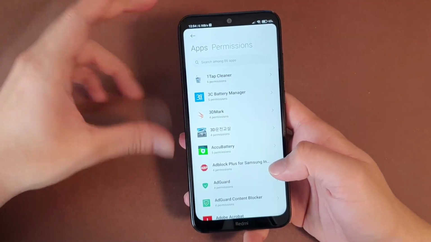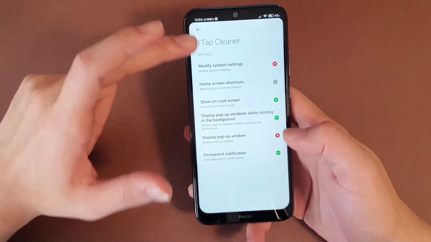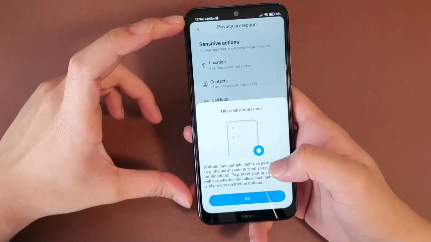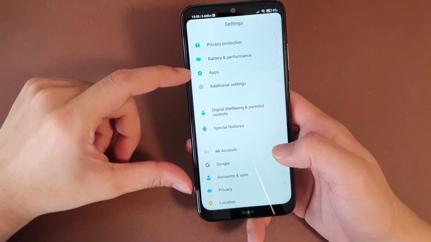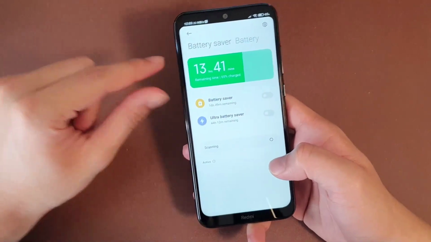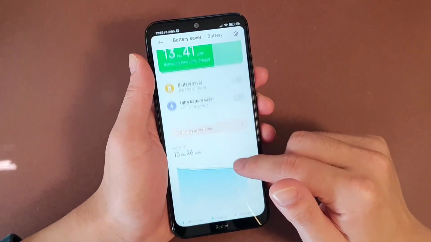You can see other permission in here. You can actually go in all the apps and click it, and you can see all the permission by apps. And there's a high risk permission and privacy policy. And battery and performance, it has been changed, and you can turn on the battery saver or ultra battery saver.